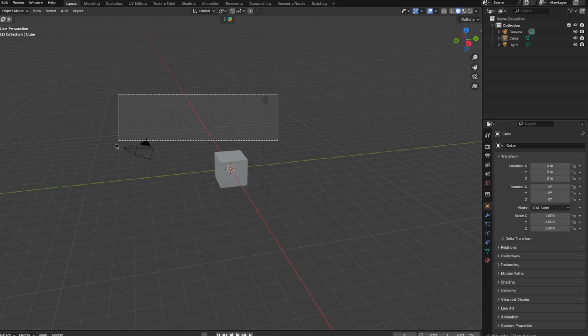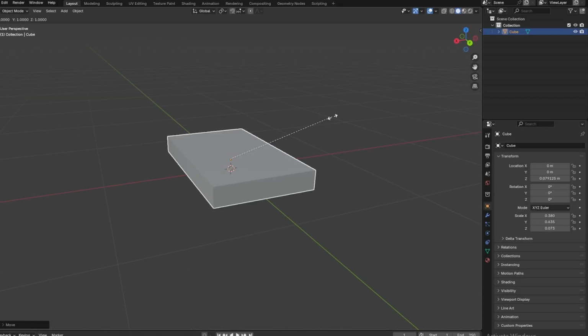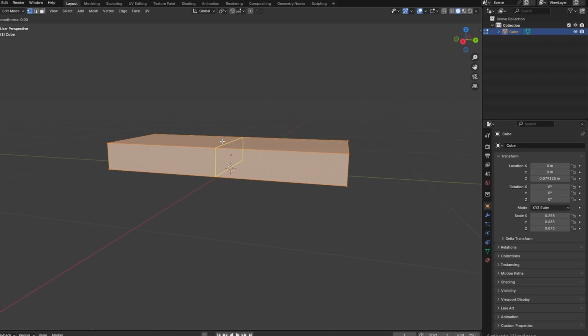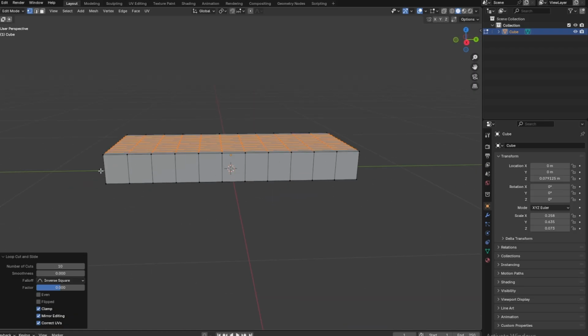So first delete the default cube and add a new cube. Scale it something like this. Then go to edit mode and add 10 loop cuts on this side using Ctrl plus R. Then add 10 loop cuts on the other side too. And add one loop cut in the middle as well.